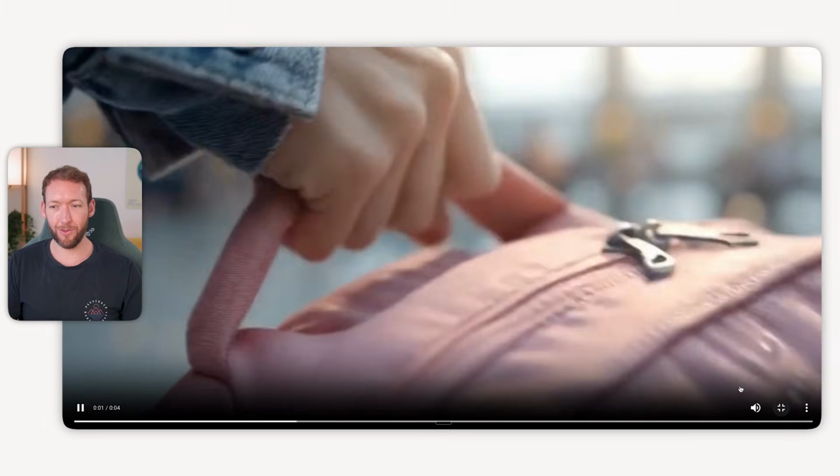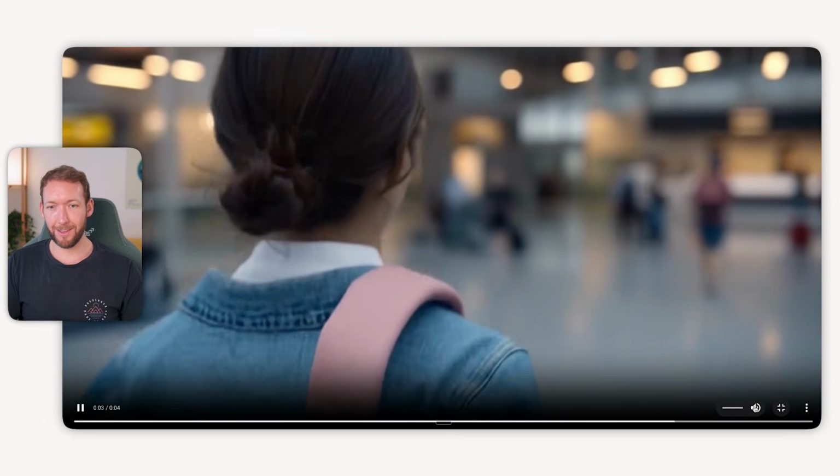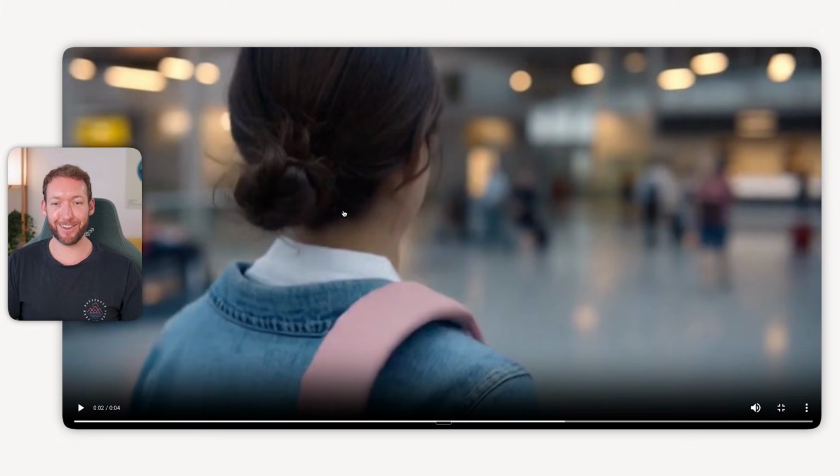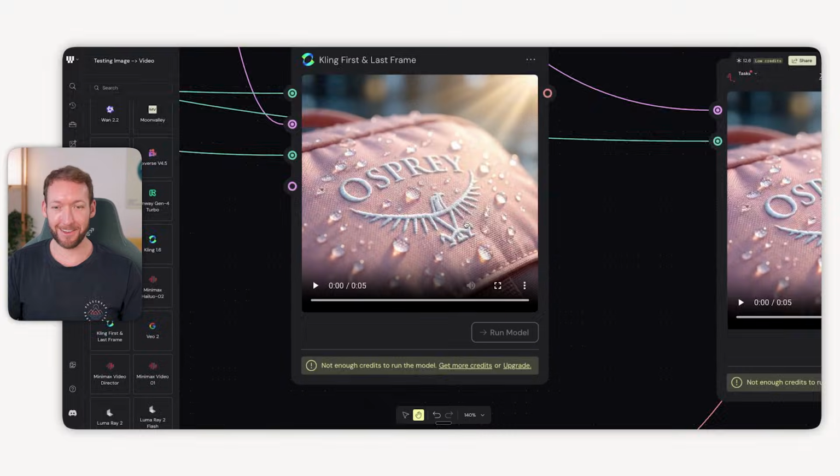We then have Sora 2, and it's an interesting take on it. The bag looks realistic, but then they shove the bag on their front, which is quite funny there. It kind of misunderstood the brief, as somebody walking away with the backpack being shown as the advert.